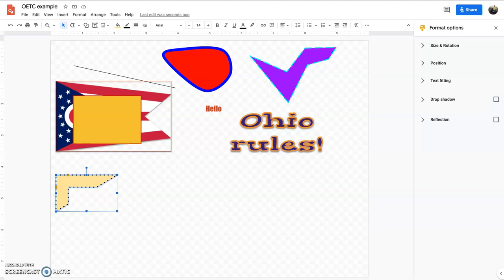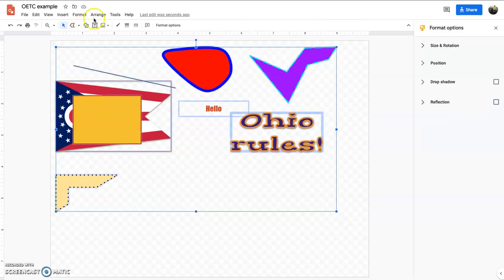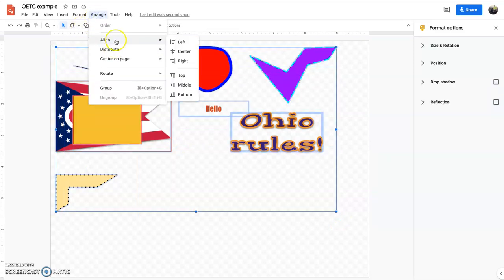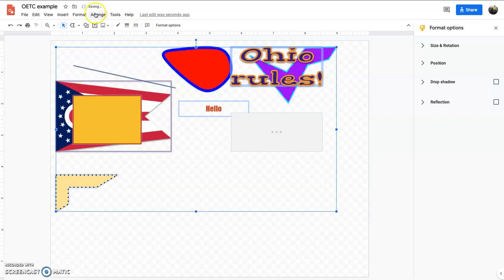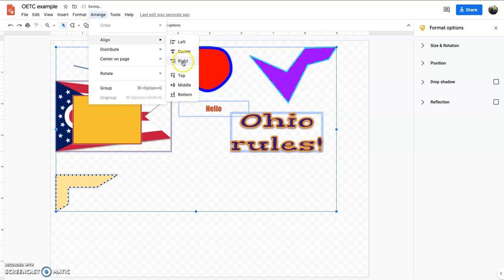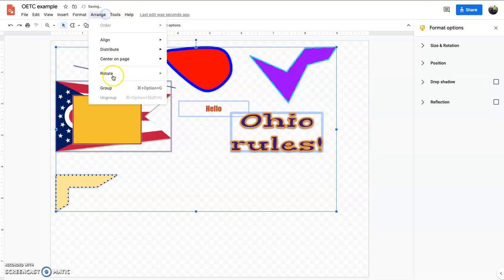Saves a little bit of time in formatting. Also want to show you how to arrange your items. So you'll notice if you highlight specific items and go to arrange and align, you can move them. Maybe you want them all at the top. Maybe you would like them all to be on the right side of the page. So it makes it a little bit easier for you. You can also group them. This will help you move a lot of items together at the same time.